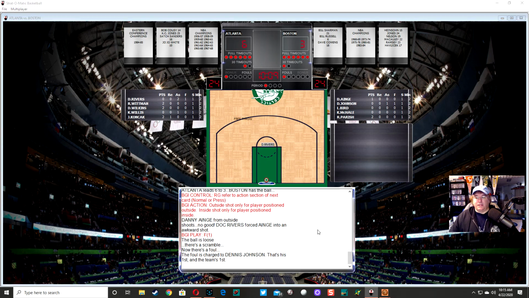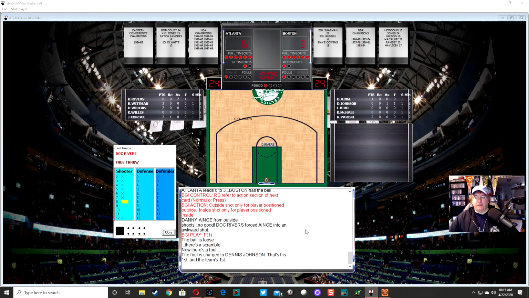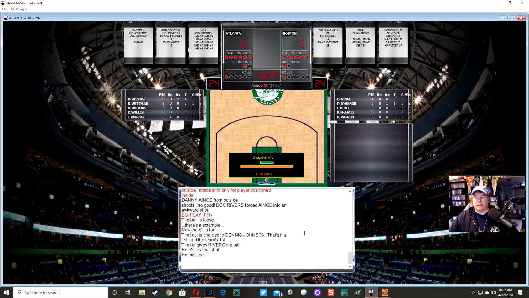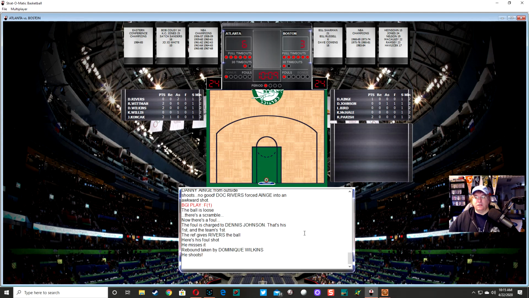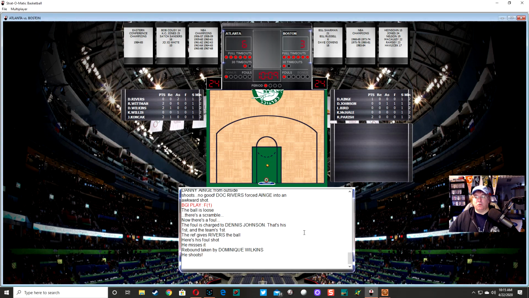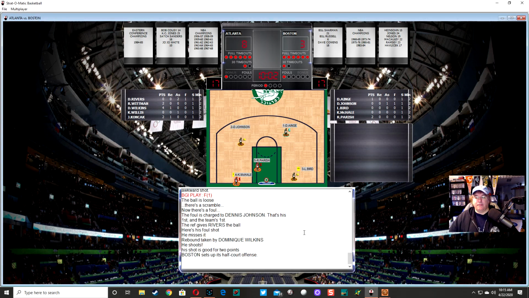And there's a foul on DJ. So now Rivers goes to the line. He misses the shot. And we'll get the animation for that. So boom, he misses it. And the rebound goes to Wilkins of Atlanta. So Atlanta has the ball on the offensive rebound. He puts it up, and he hits. So we needed a 1-4 on a split, and he got it.